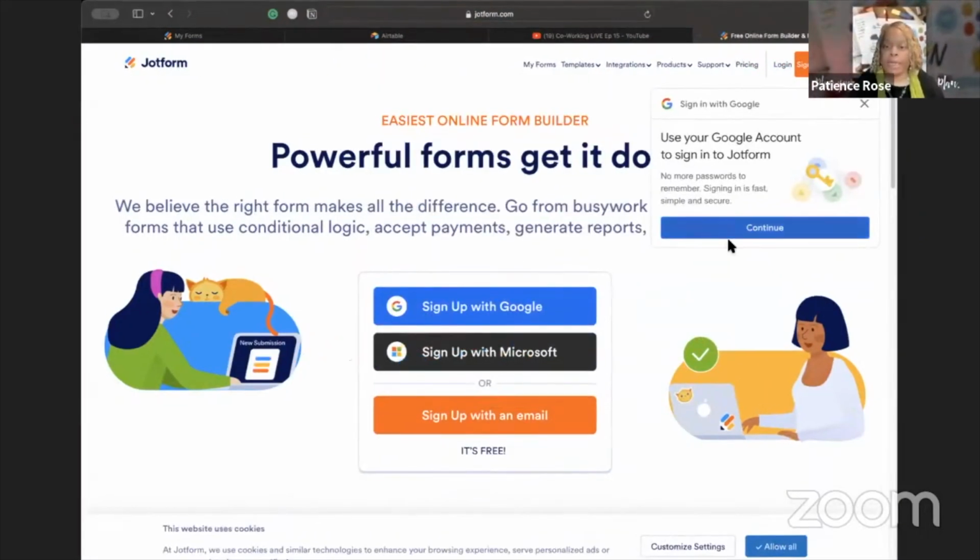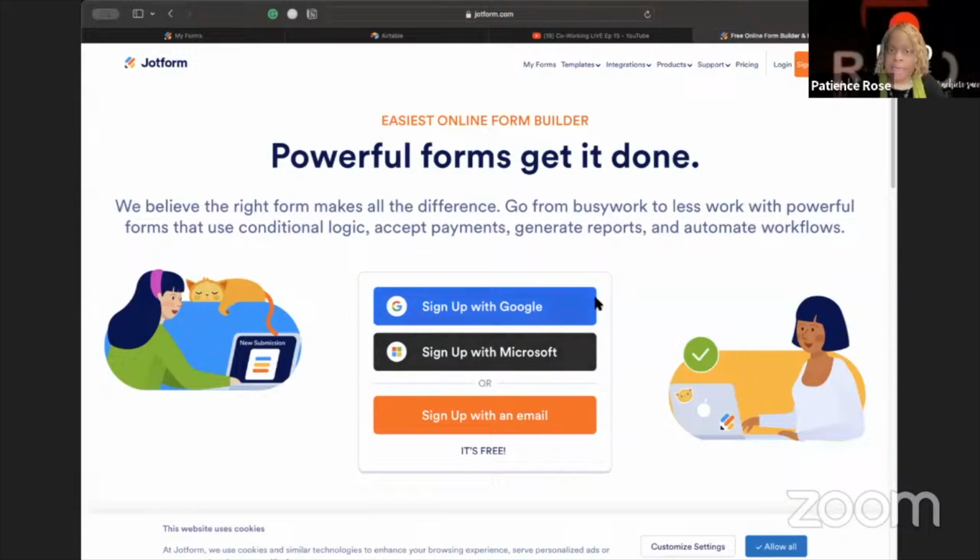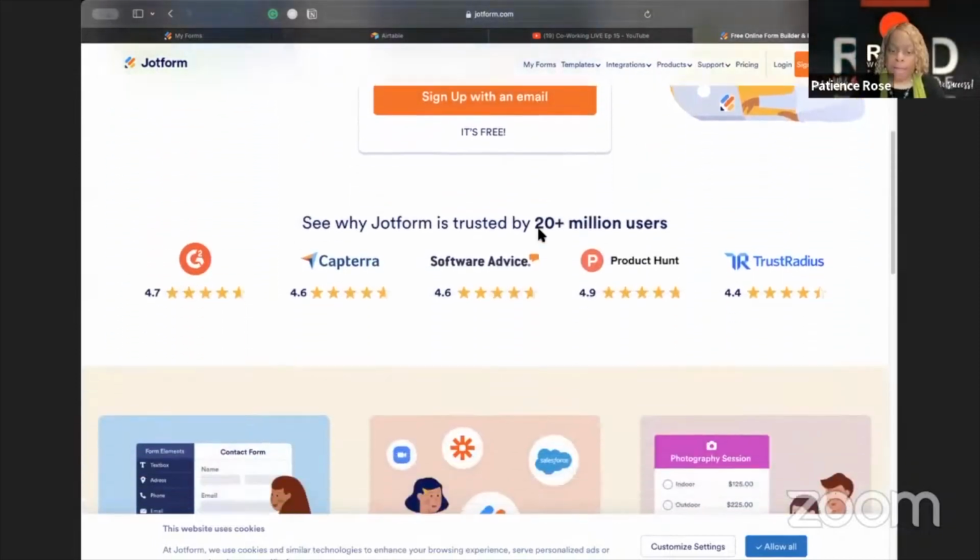You will see this particular window come up. This is their sales page. And basically, the sales page does a few things. It tells you about the software.